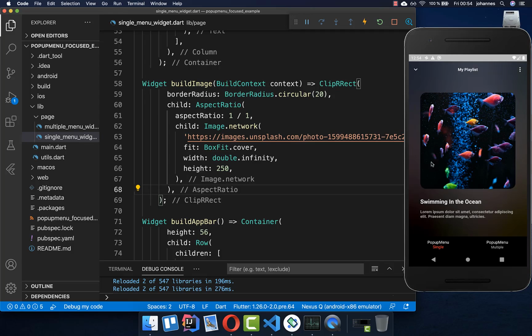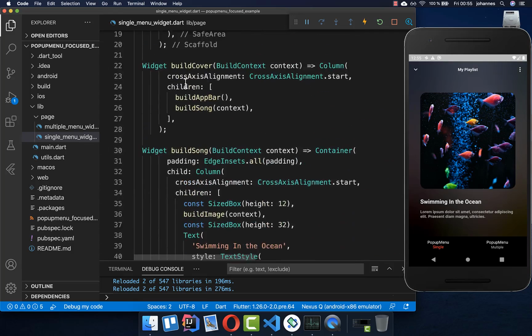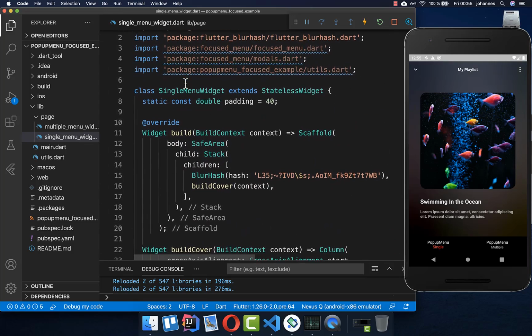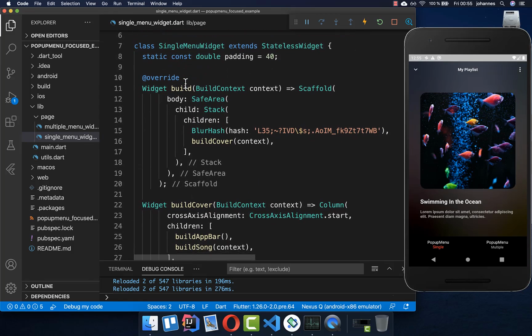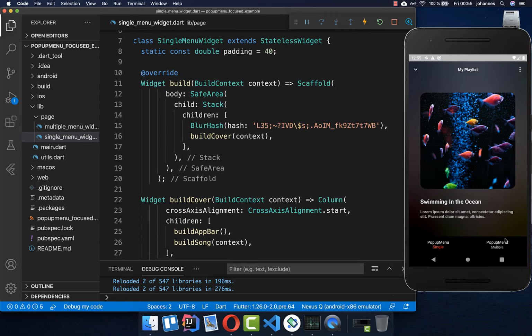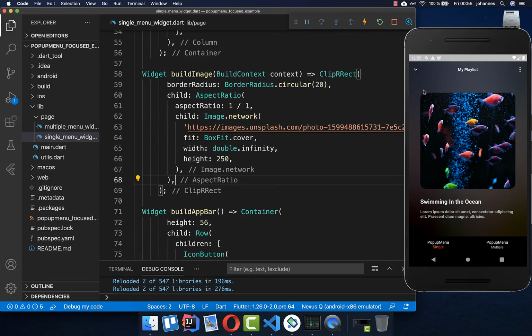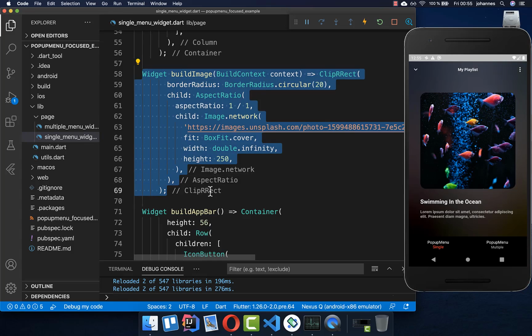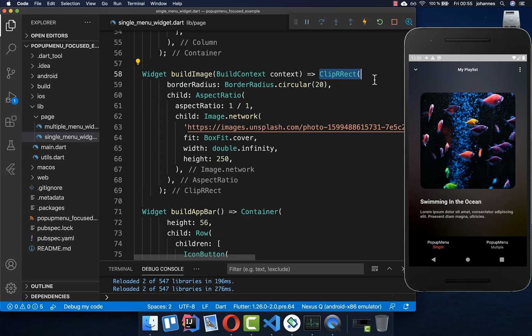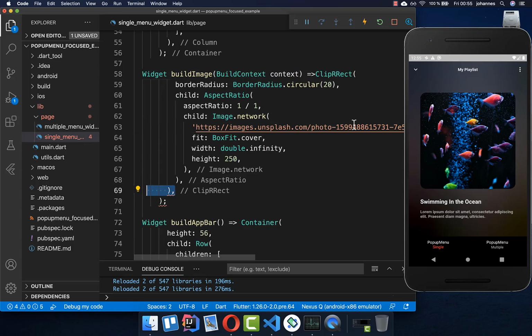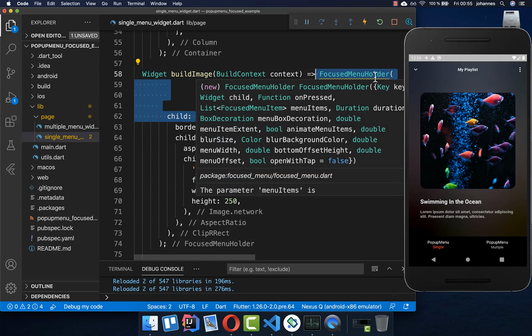Let's get started and add this pop-up menu to this image here. Therefore, I have already created this design, which I will also link in the description box of this video, because I have created this design in another video. Basically, in this design we have one big image, and we simply wrap a new widget around it, which is called focused menu holder.